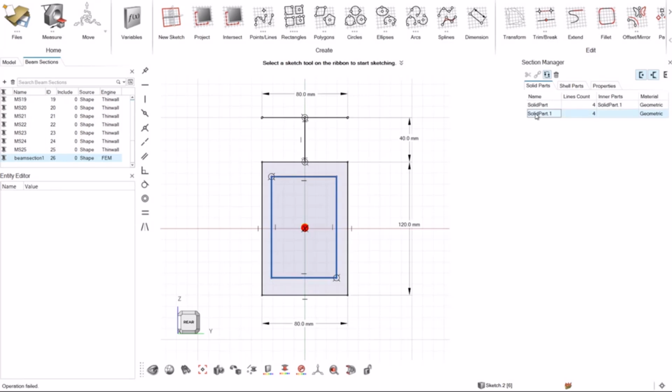The last thing I would like to show you here is, of course, this one, the easiest one to understand. You can just pick one part and delete.